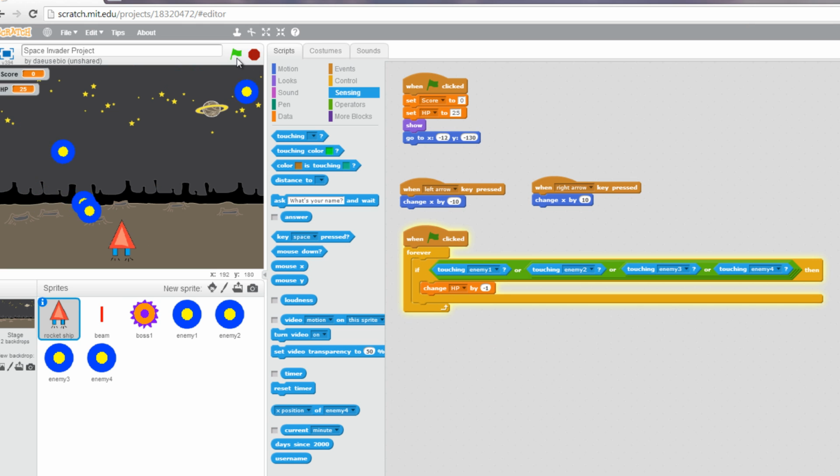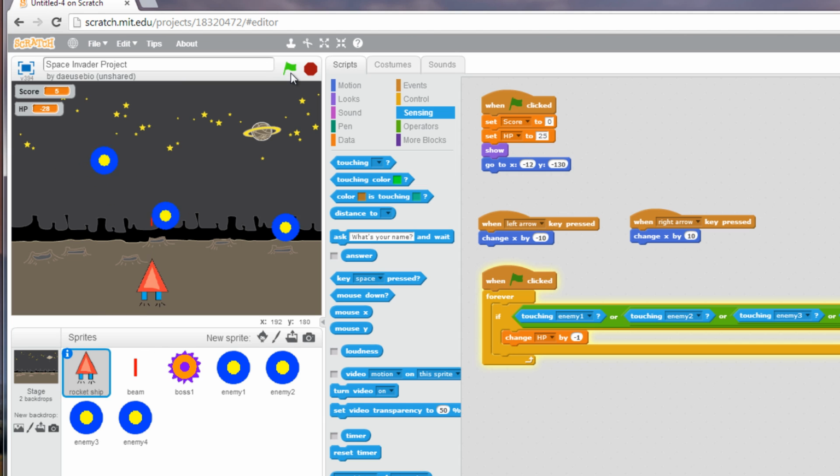So now let's restart the game. And as you can see, as I'm getting hit by the opponents, my HP has gone down. You can see it's already at -18, which is terrible. Okay, so that's how that happens.